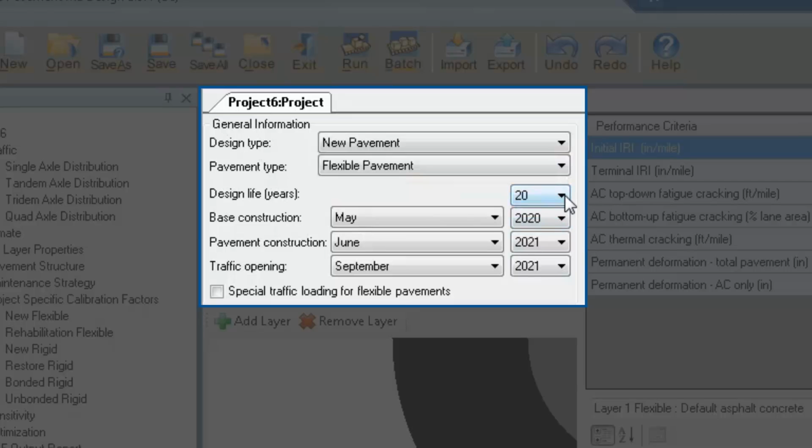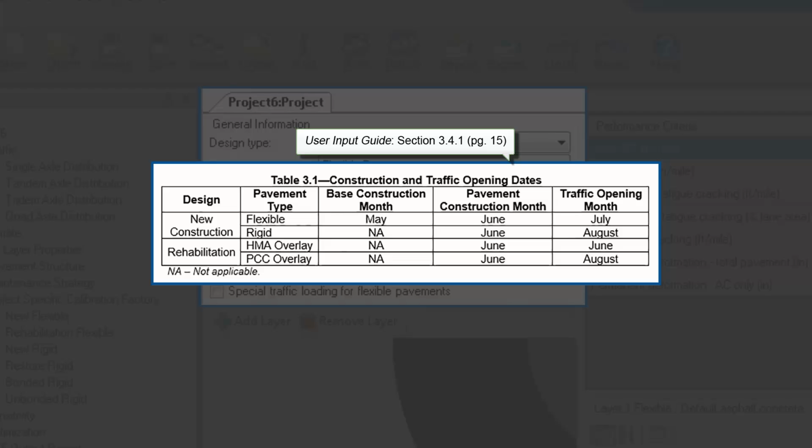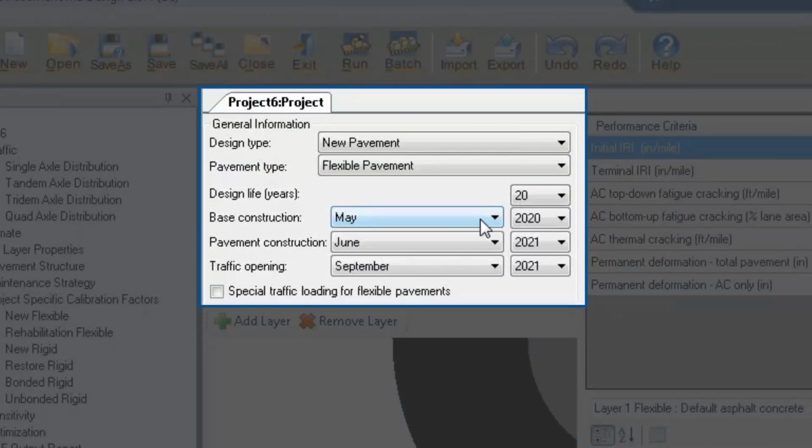Section 3.3 of the User Input Guide states, the design life for all new pavement and rehabilitation designs is 20 years, so for most designs this should remain unchanged. Construction date inputs are keyed to monthly traffic loadings and climate data and affect all layer moduli. Table 3.1 in the User Input Guide suggests inputs based on your design. We will input the recommended dates for a new flexible pavement.